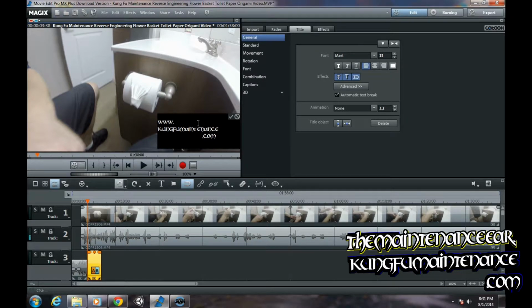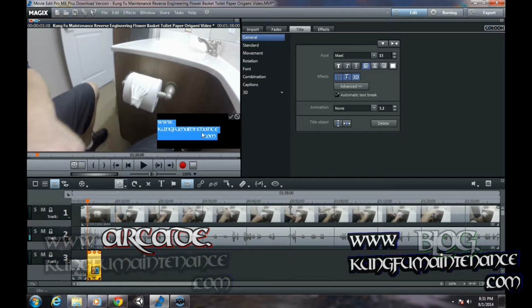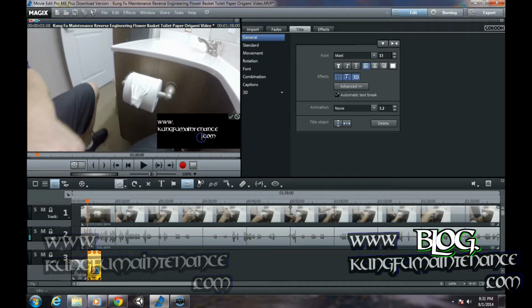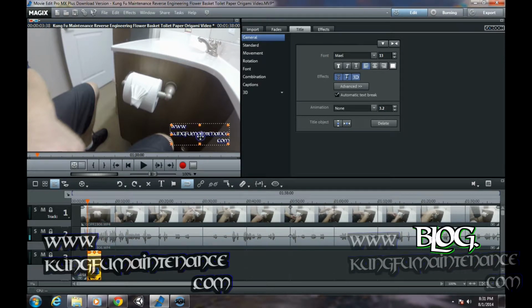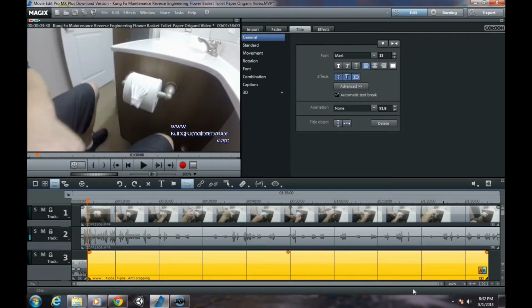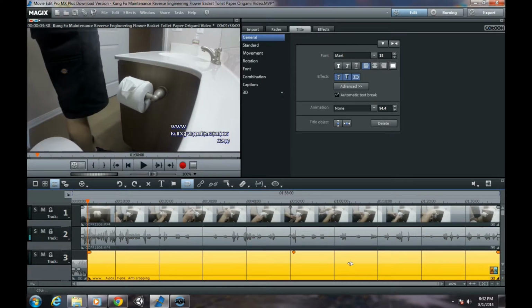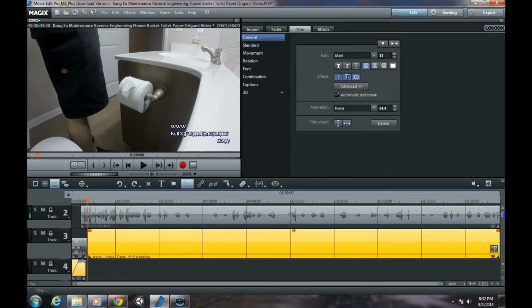The reason I do this is because I also have my blog, which is a subdomain. My main domain is KungFuMaintenance.com, and I've got my blog as a subdomain, so I can go www.blog.kungfumaintenance.com. So anyway, I use this as my watermark. I'm going to drag this out across the entire length of the video. Again, some people hate that I do this, but that's just what I do. You can do things the way that you want to do them. It's up to you. I'm just showing you a little bit about how to get things done.